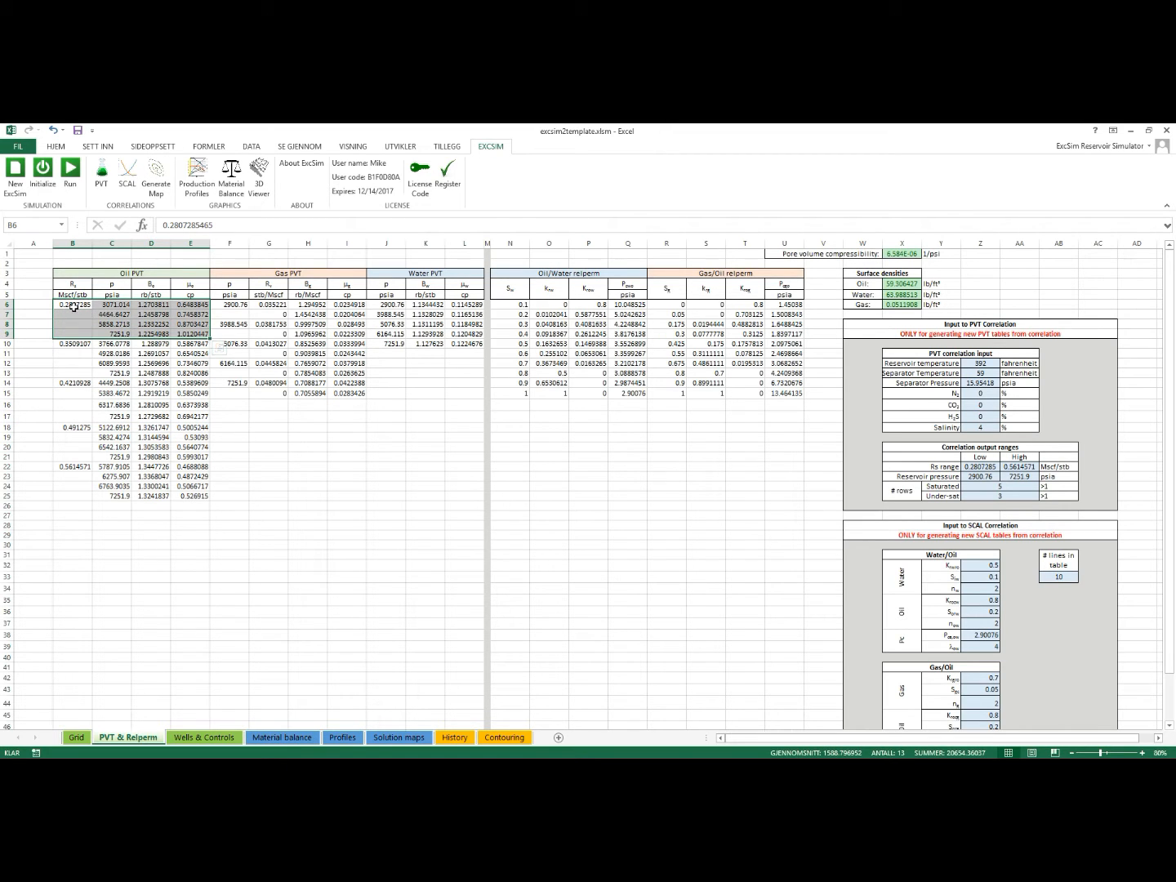Here's one with that RS of 0.28. 0.35 has this section, 0.42, etc. And within each section, the first line is the saturated data, the saturation pressure for this particular GOR, and the formation volume factor and viscosity at saturation point.